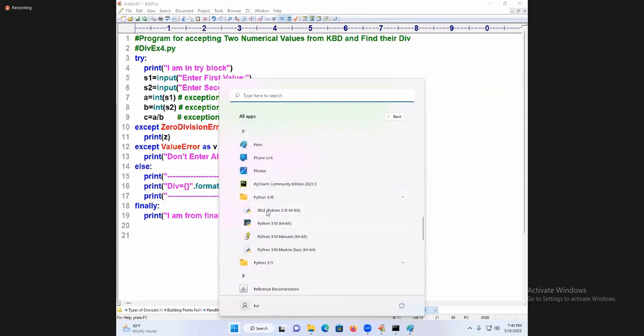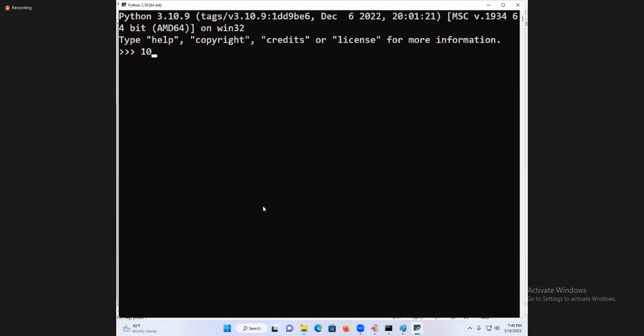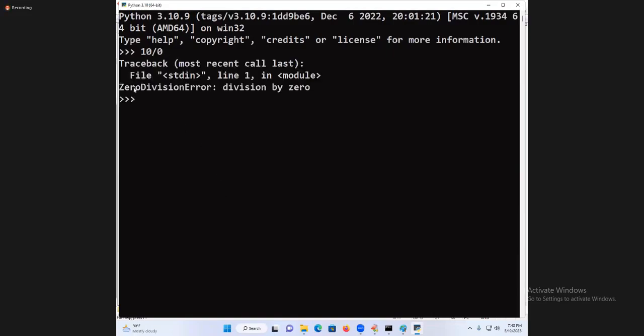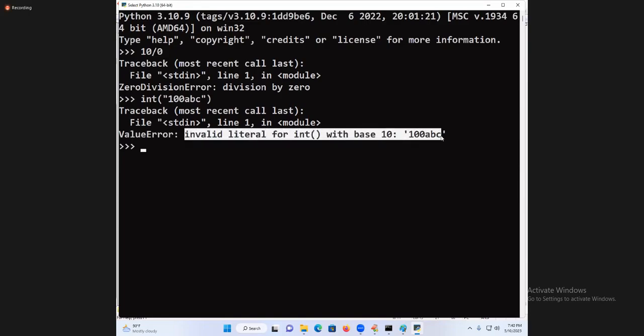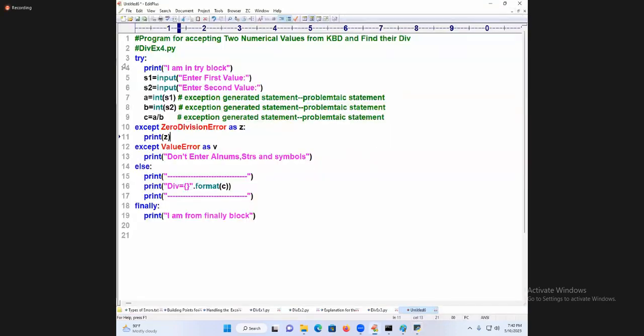Understand now. Here you see 10 by 0, a ZeroDivisionError. What is the exception message here? That message will be captured by the alias name: ZeroDivisionError as Z. Z will capture this message. Suppose int of 100ABC is going to give you a ValueError. These messages are captured by the alias name. Now try to run this code.